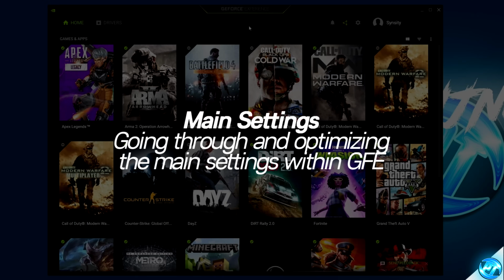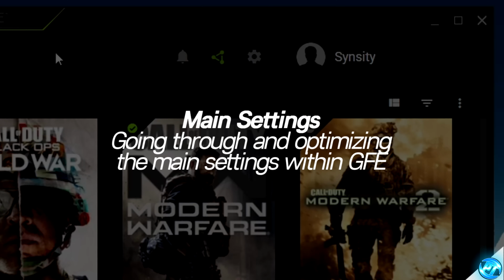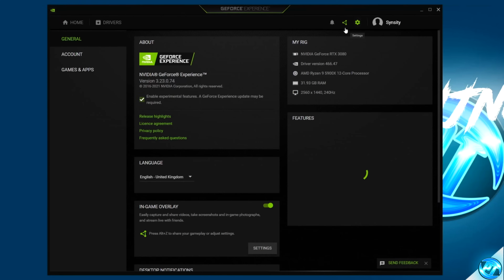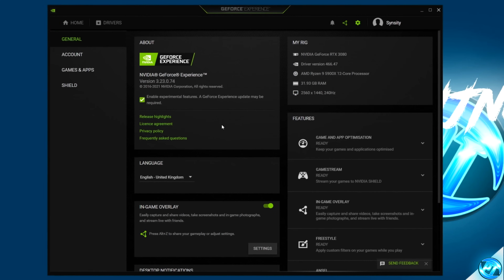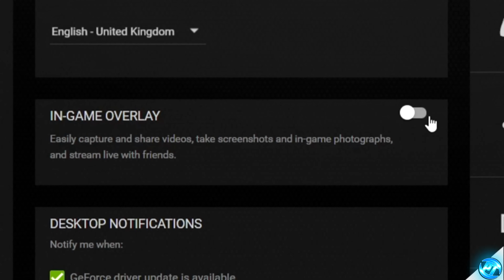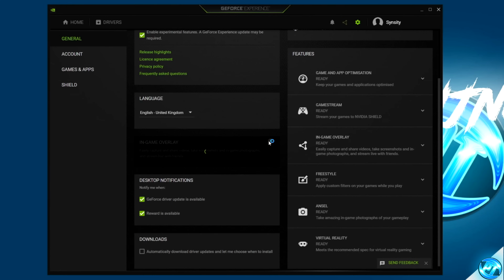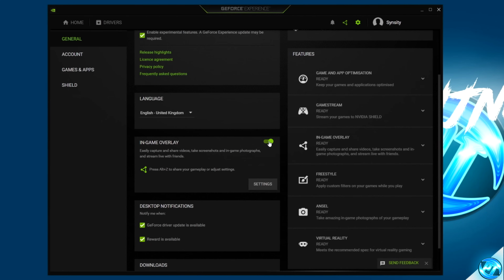We're first of all going to be starting off with the settings page. For this, navigate to the top right hand side once again, click on the settings cog. Starting off with the general tab on the left hand side, we're going to ensure that Nvidia in-game overlay is turned to the on position, as this will allow you to quickly and easily change settings, take screenshots and other features whilst inside of games.